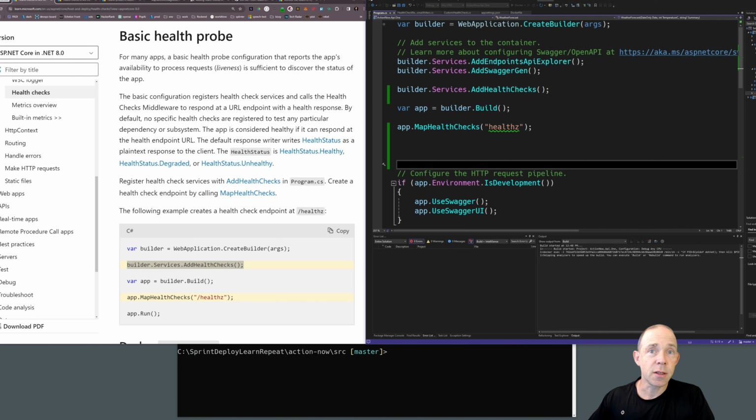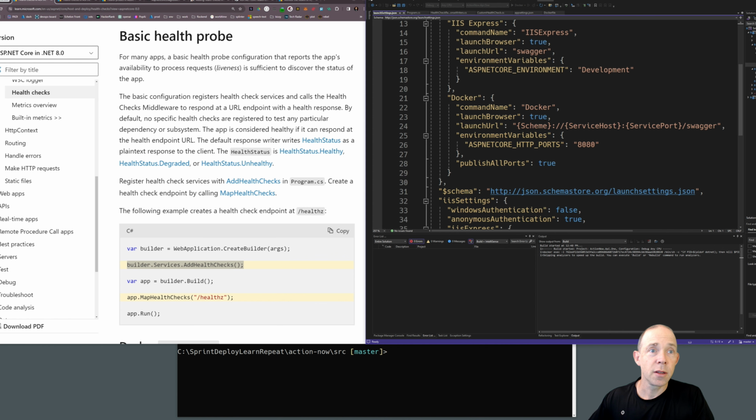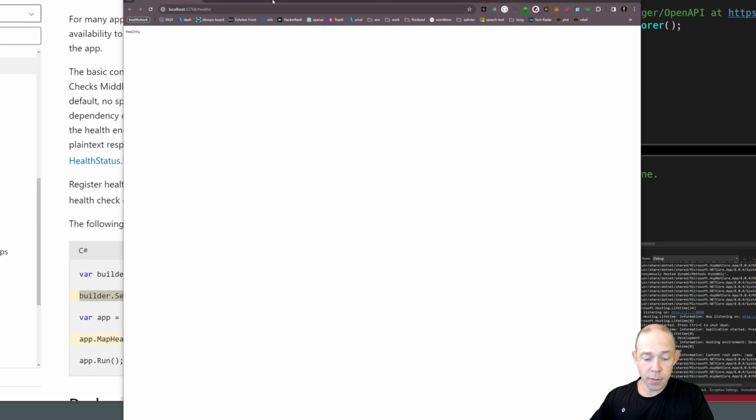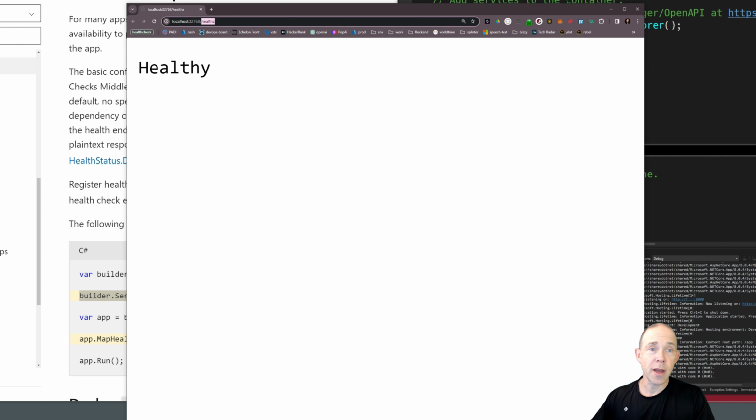What I might do for next time is change my launch settings, because this will make it a little bit faster. If I go into Docker, rather than running Swagger, I just want to go straight to the health endpoint. All right. That took about 20 seconds. I just paused it whilst it was warming up. There is our endpoint, the healthz. It did pick up that launch setting that I made. And it's saying that, okay, yep, we're healthy.